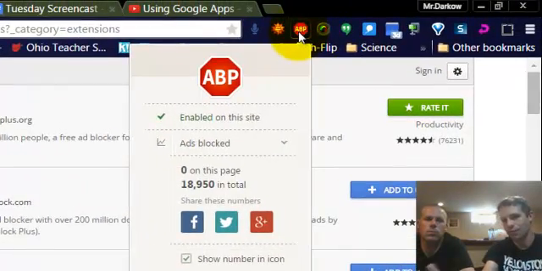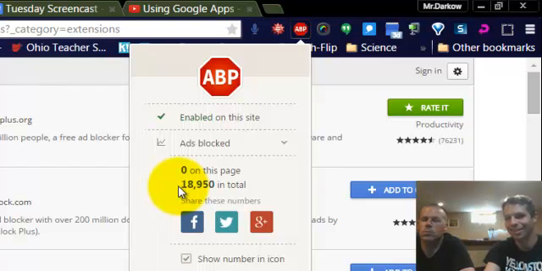You don't even notice this. It just runs in the background on all web pages you visit. But as you can see so far, since I've installed this, it has blocked just about 19,000 ads. And this increases my productivity, increases the speed as I'm going from website to website.